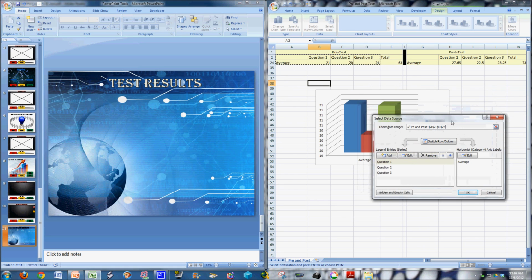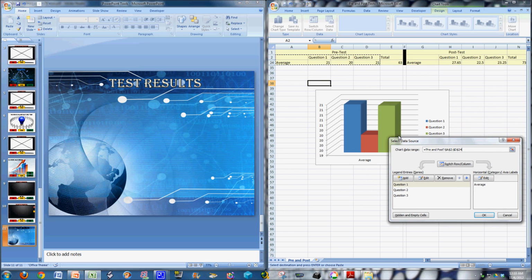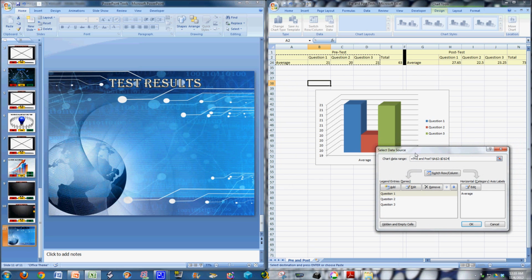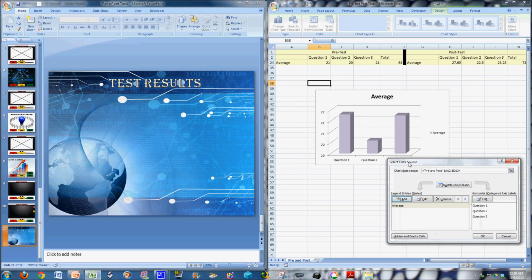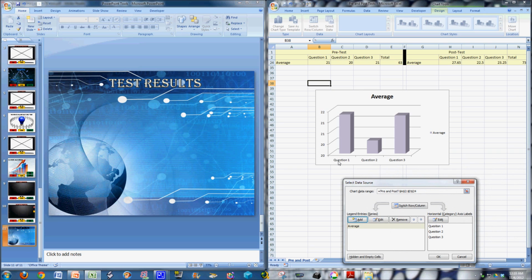Okay. And so Excel has already recognized that you wanted to create one with the questions and the averages being the comparisons. However, this isn't really the order that we want. I wanted the questions to be down on the bottom, independently labeled, and the average to be on its own on the side. So all we want to do is just switch row and column. And so now we have our averages for question 1, question 2, and question 3 for our pretest.